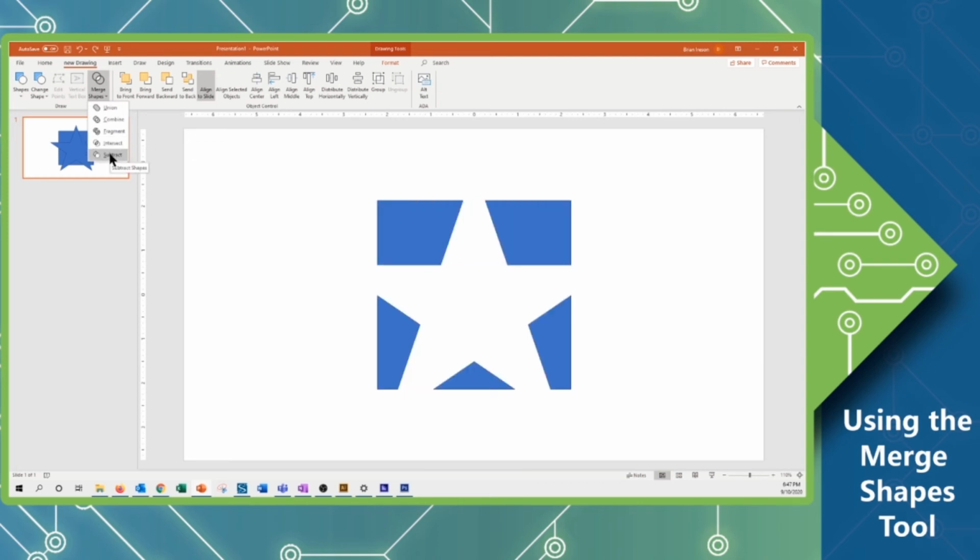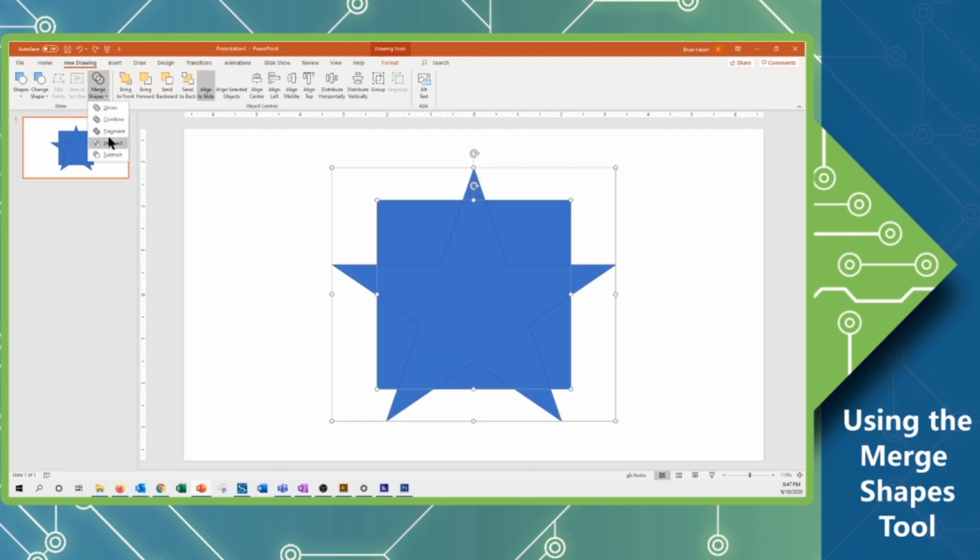Subtract, very similar to combine, but this time wherever the two shapes are overlapping is what will be removed. Wherever they are not overlapping, or the top shape is not overlapping the bottom shape, is maintained as it was when we looked at it under the combined set of controls. So these 5 options give you a lot of new capabilities to build much more complicated shapes in your PowerPoint drawings. I hope you enjoyed this little quick tutorial.